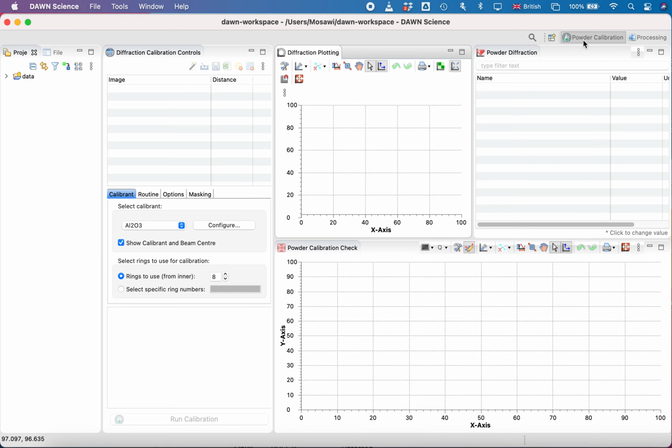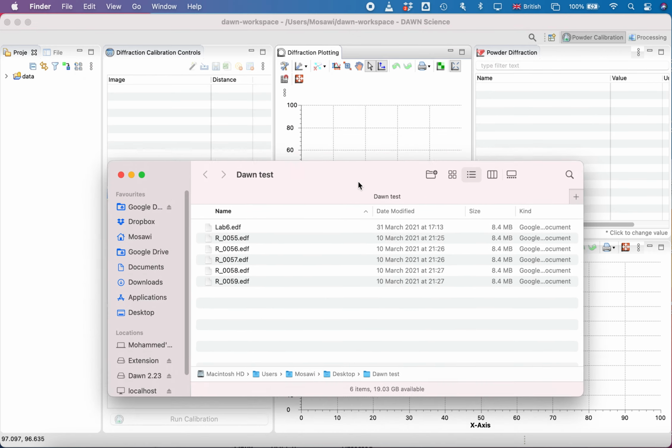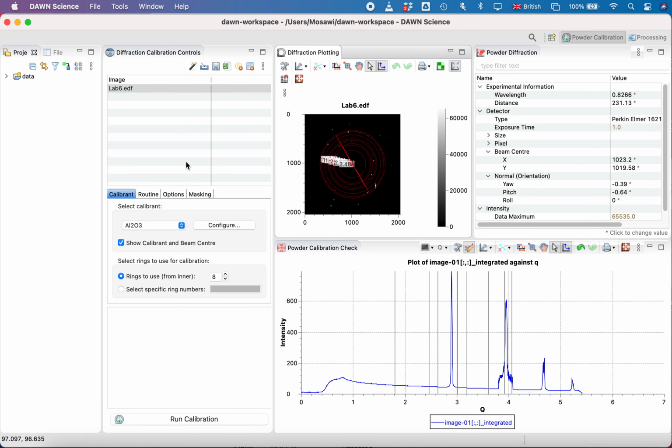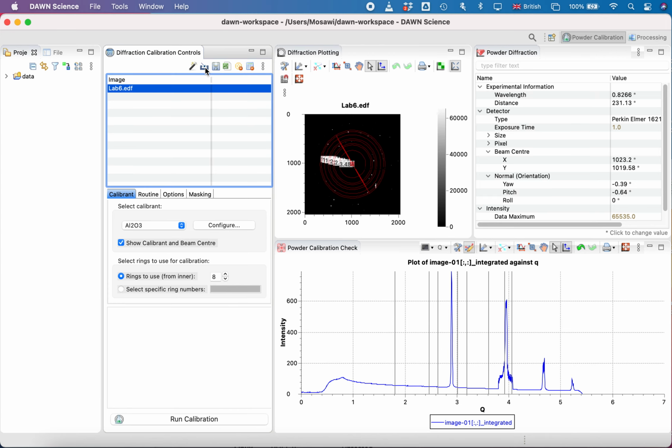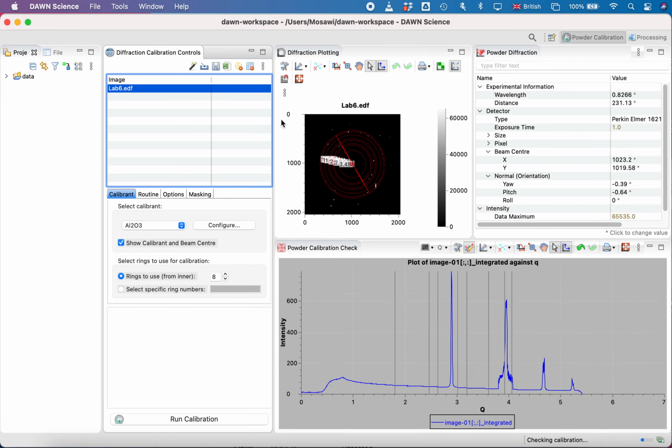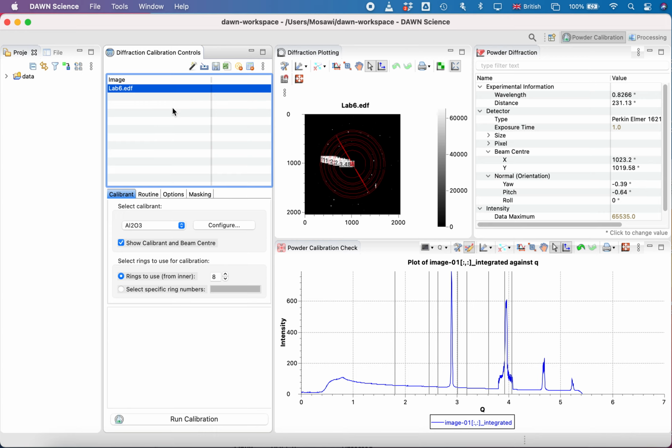Let's start by inputting a calibrant. Here is my folder. The calibrant I will be using is LaB6. You can either drag the calibrant into the diffraction calibration control window, drag and drop here, or I can click this icon here and then navigate to where my calibrant is and it will be inputted. So there are two options.